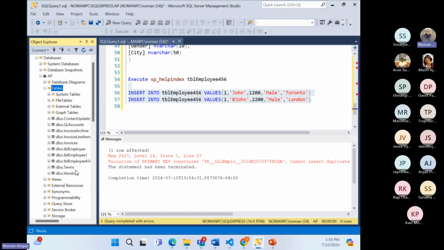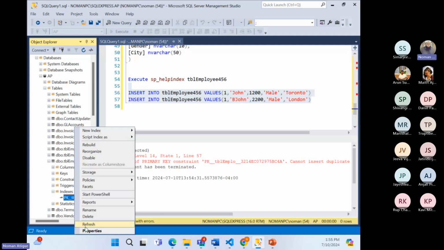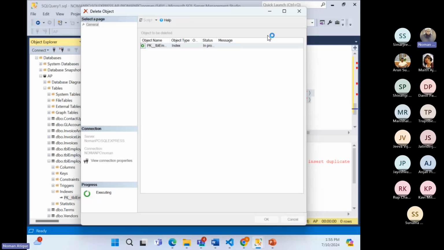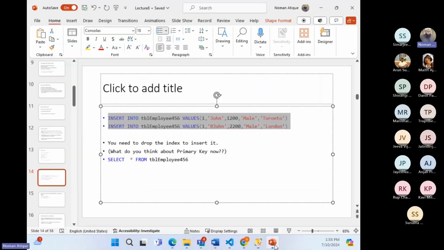Look at that. And I have this table 456 over here. It has an index. Let's see if it gets deleted a bit quickly. I don't know. Let's see if it gets deleted. It's executing, hopefully. Now, look at what it's doing. It says that you need to drop the index to insert it.